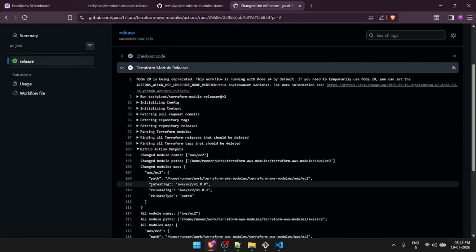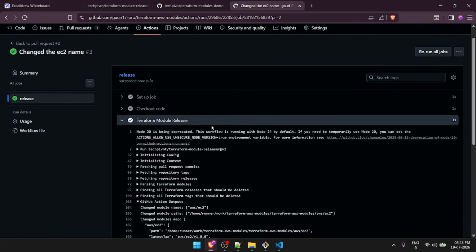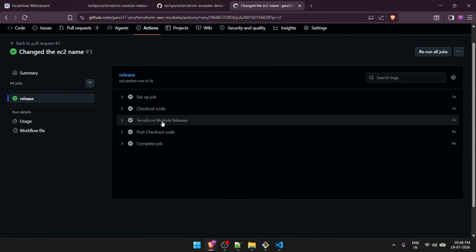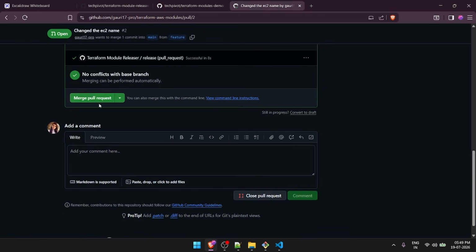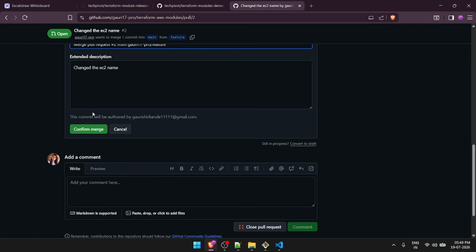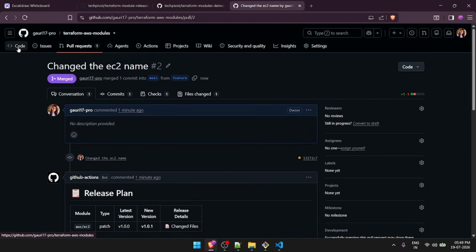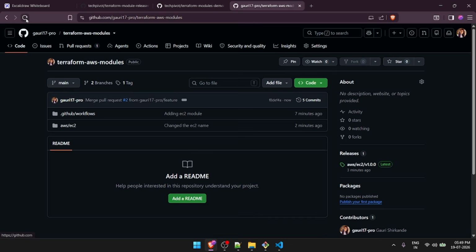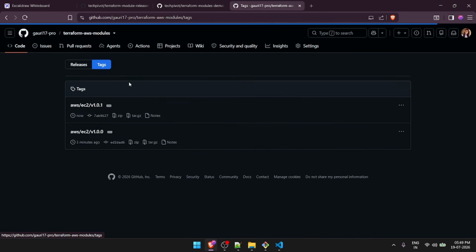So now over here you can see the latest tag is this, and the release tag now is this one. So it has updated it. So this is how your Terraform module releaser works. And now you can merge your pull request. Okay. And now if I go, I can see two tags over here. One which is 1.0.0, the other one is v1.0.1, right?